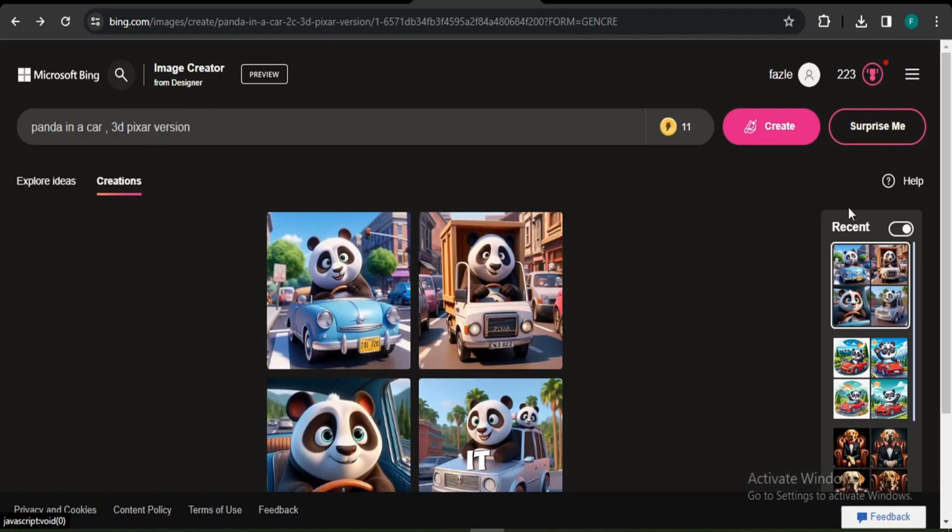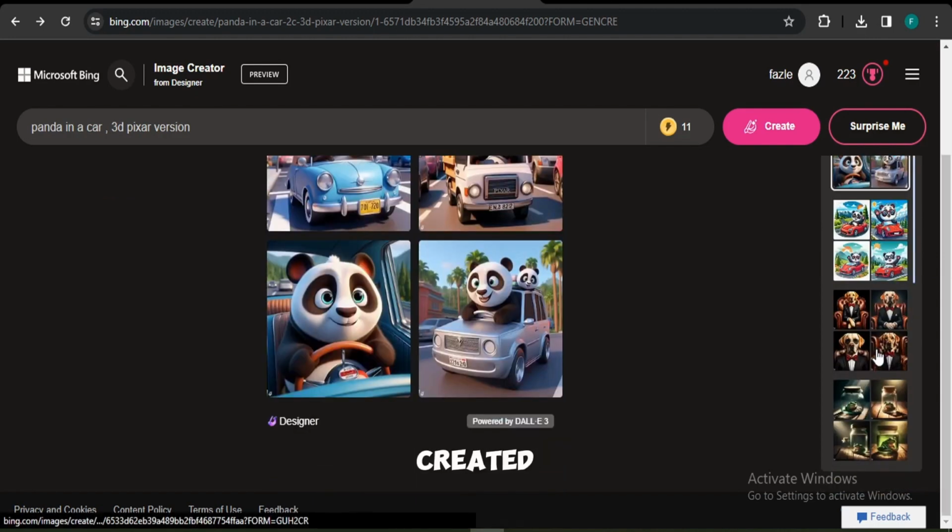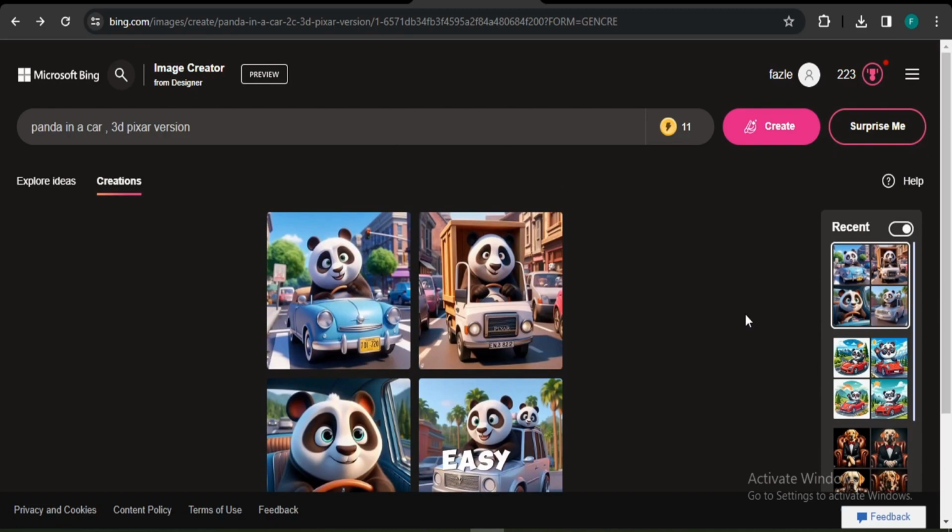So if I close it, and on the right here, you can see there's a recent option here. This will show you all the previous images that you have created in the AI art generator in the Bing Image Creator. So this is very easy to use.